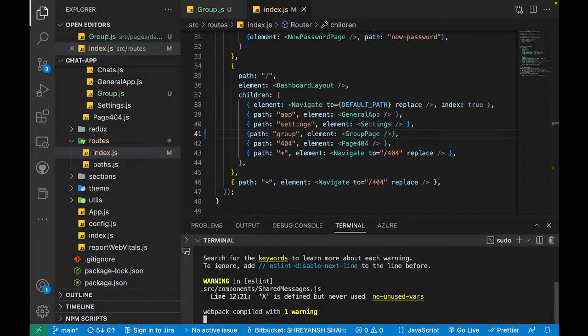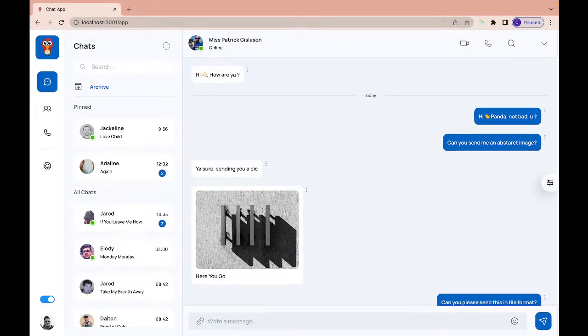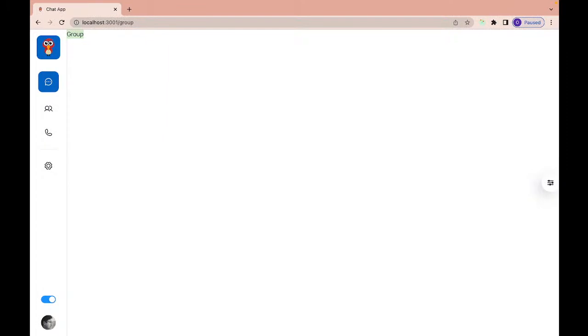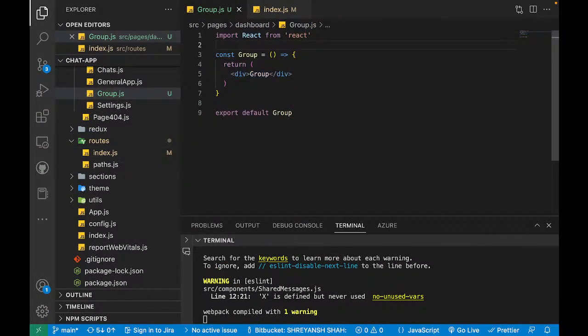Now after we have done this route setup, let's visit our app and navigate to slash group. You can see that we have this group text instead of the 404 that we were getting earlier. That means we have set up our page, and we are ready to begin developing it. So now going back to group.js.